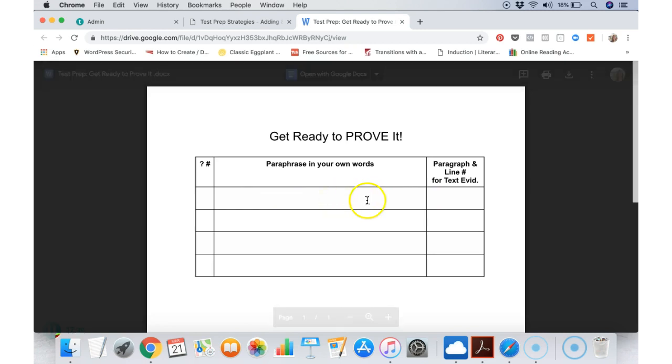And then to take it a step further, again, you're not having them answer the question yet. After they've paraphrased the question, you can have them simply read and identify where they would go to get the answer, right? Just give me the paragraph and the line number in the paragraph for where you are seeing text evidence for what would be the answer to the question.